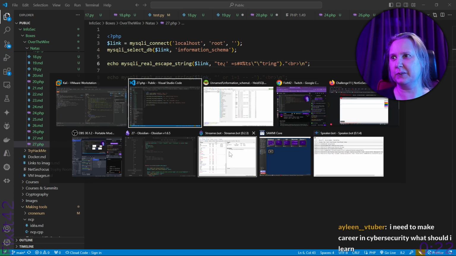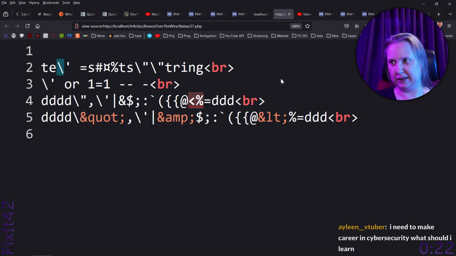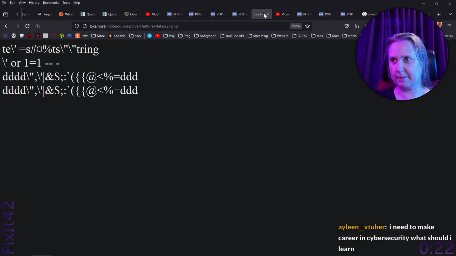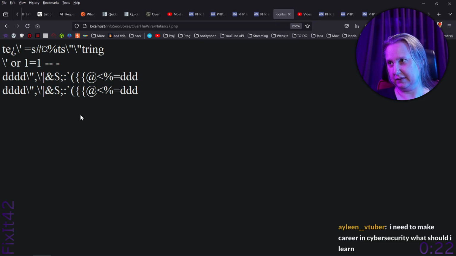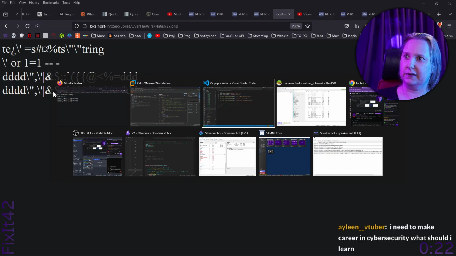Let's just see if this one works first, on my local machine here. So will this one be different here? I don't think it was, right? But this is our local one.